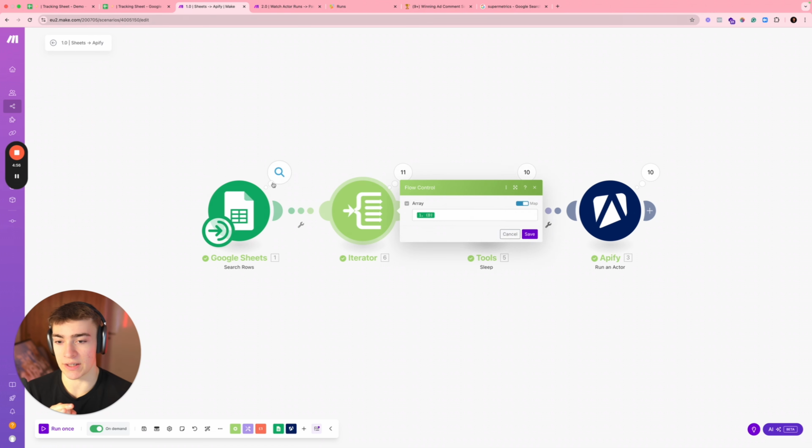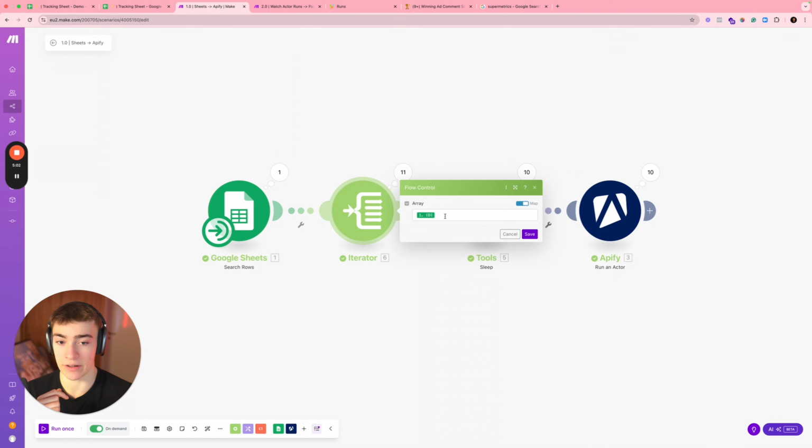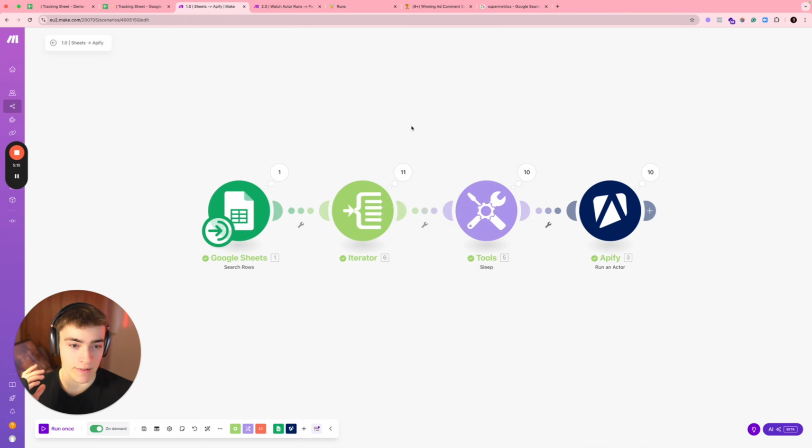And then we have this iterator because you will have a lot of different ads from your sheet where you need to pull all the different post IDs. So we need this iterator to basically just split them up. That's what an iterator does. You can see that there's one input right here, which is the search itself, and then it iterates them out in different bundles, which would be all of the ads. Hope that makes sense. Then we actually need this sleep module.